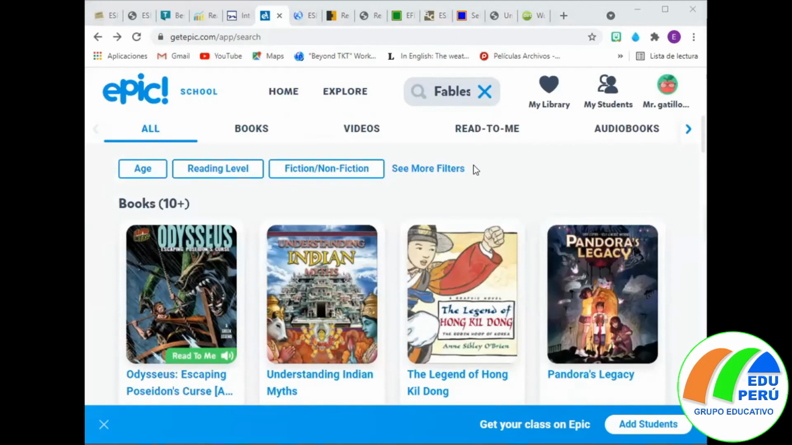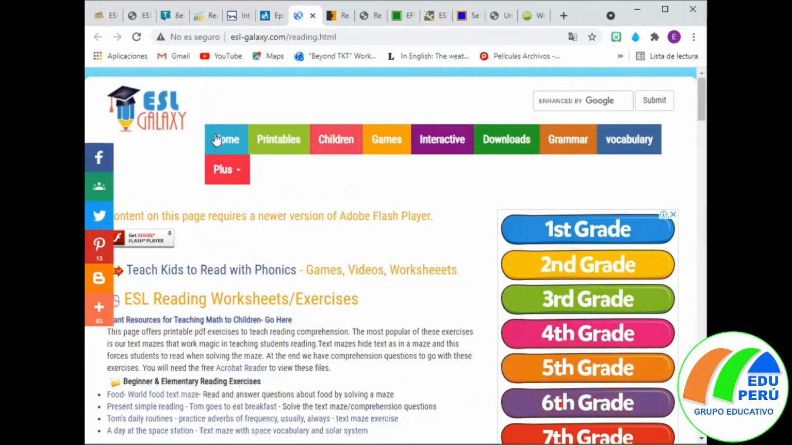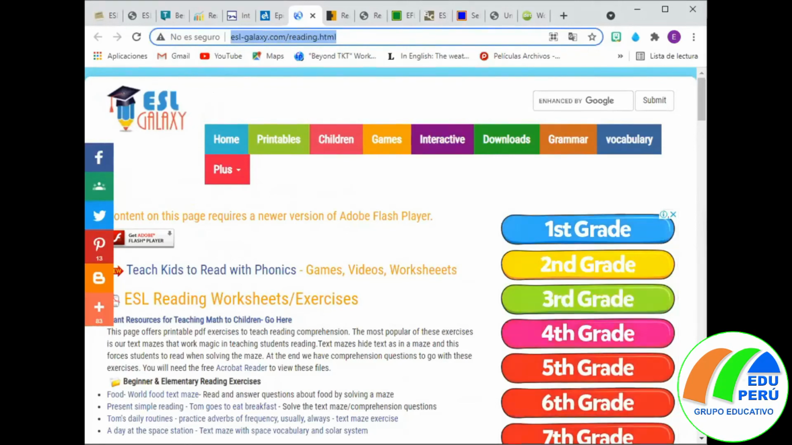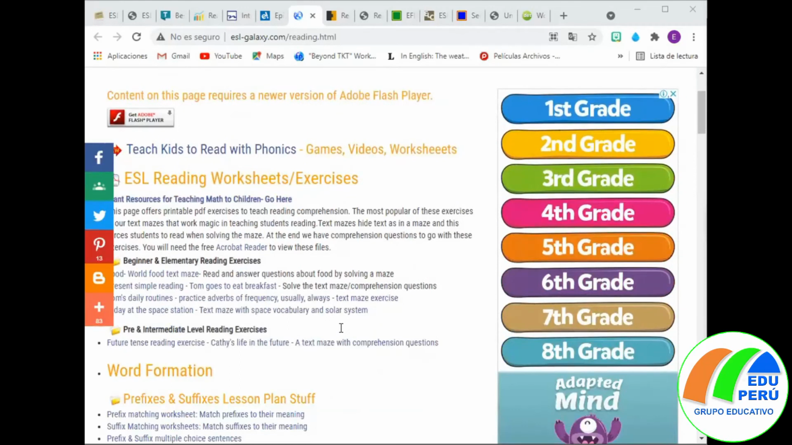Now, let's see another one. A ver, el tiempo nos está ganando. A ver, acá. Here you have ESL Galaxy. I'm going to write the link here in the chat. ESL Galaxy. Again, here you have on this webpage a lot of resources. All right? A lot of resources, not just for reading. But here we have to specify on the reading skill, no?